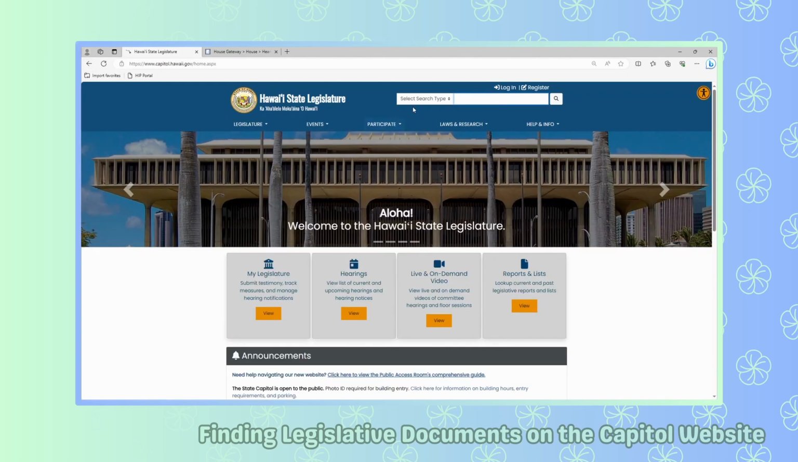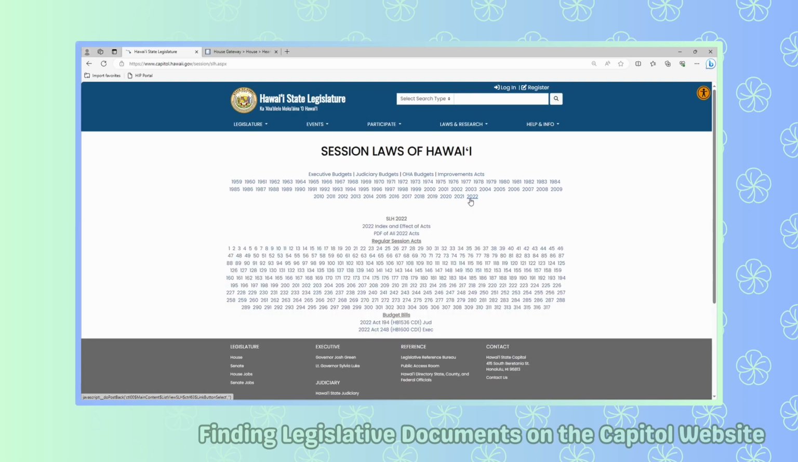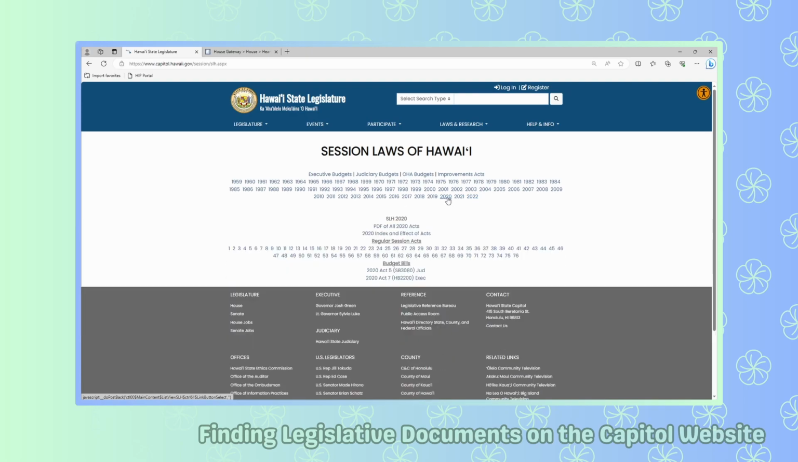To search for any session laws, use the white search bar at the top right of the page and select Session Laws as your search type. You can also browse the session laws of Hawaii by year by going to Laws and Research, then from the drop-down menu, selecting Session Laws.